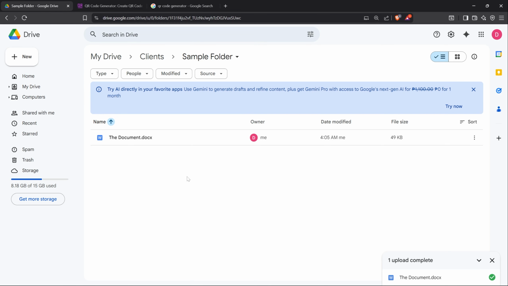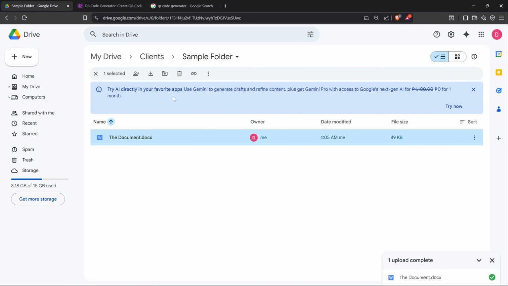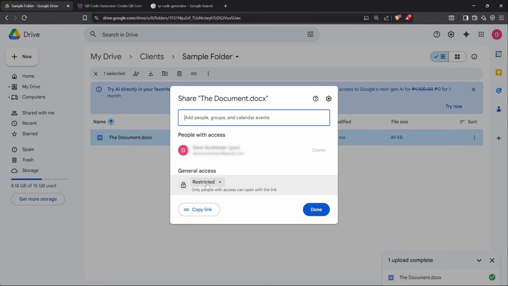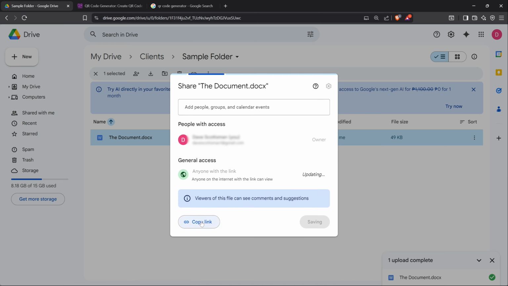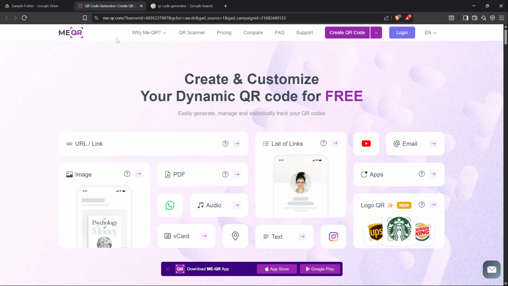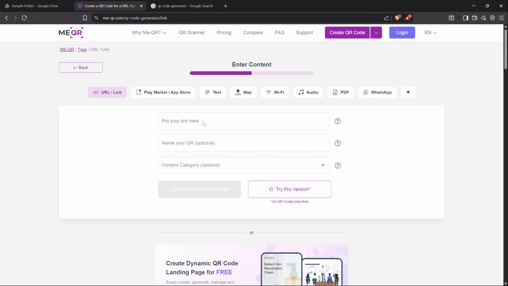And yep, now that it is uploading, I'm gonna click the document, go ahead and click this three dots, share, share, and then you change the general access to anyone with the link, and then copy the link, click done, head over to this site, the QR code generator, and then we're gonna go ahead and put our link here.